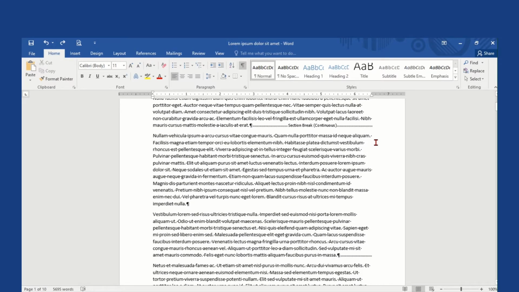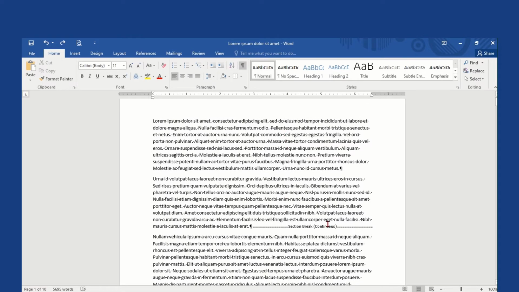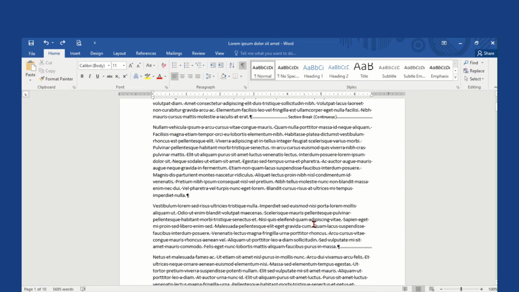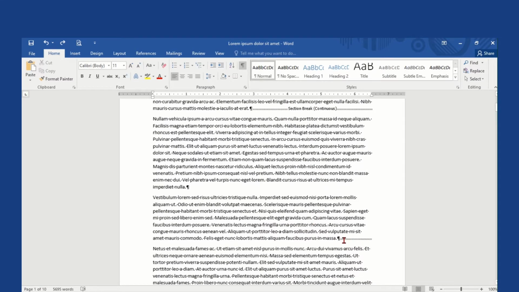So I scroll down slightly here on page 1, and you can see there's a section break here at the end of the second paragraph, and there's a second section break here at the end of the 4th paragraph. And you cannot see those section breaks without your paragraph marks on. So I'll turn them off and on. So there they are. And these section breaks are what's controlling the way our document reacts when we turn the page orientation.